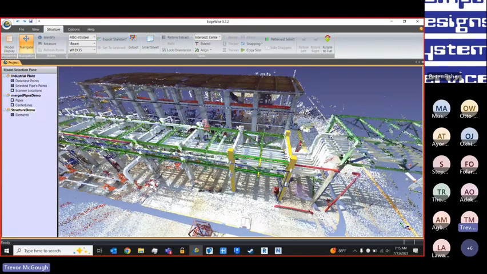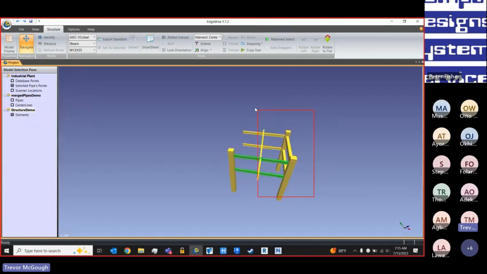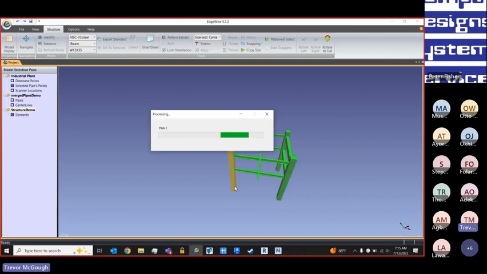If you'll notice, this is a repeating series of members over to the left. I can take advantage of that with something called the pattern extract tool. With the pattern extract tool, I can select a grouping of elements in green and then set a direction and a spacing. The software will go out at that set direction and spacing and look for those elements. As it finds the elements in the point cloud, it'll do a true mass extraction, fitting each and every element individually to the point cloud to get you your as-built conditions.